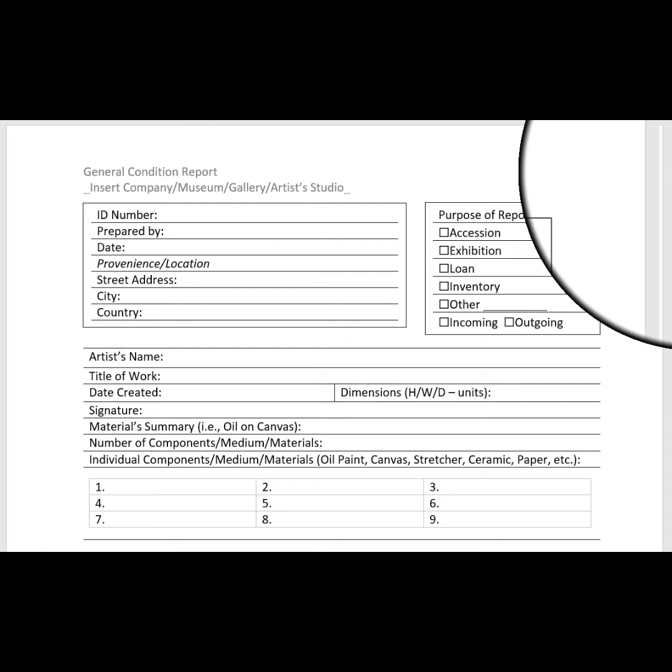I'd like to introduce you to the practice of condition reporting. As the name suggests, this is the practice by which we report on the condition of an object or an artwork as it exchanges hands, when it is being assessed during an annual inventory, or if there has been an event that has compromised the item, such as a flood or some other similar event.